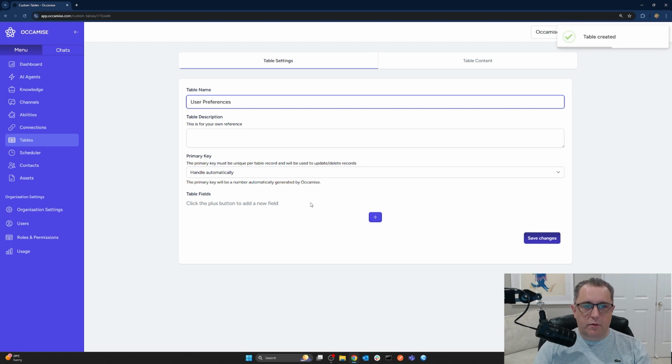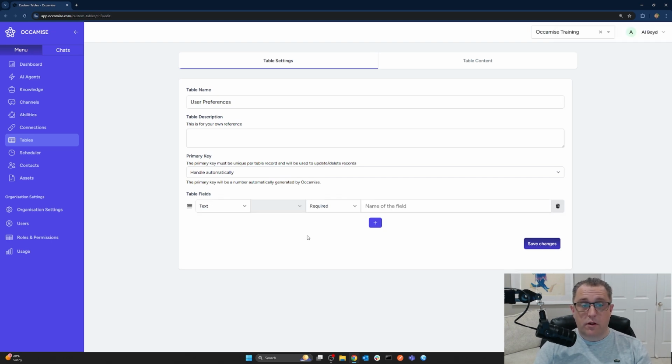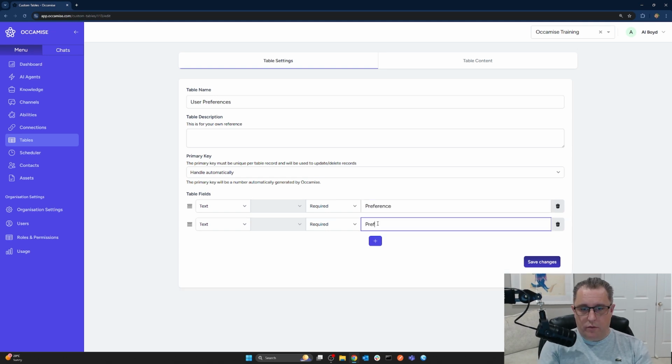And we can give it a description if we like. For this tutorial, we'll keep it quite simple. So we're just going to add a field. We're going to have a text field called preference and preference value. That'll do. And both of these are text fields.